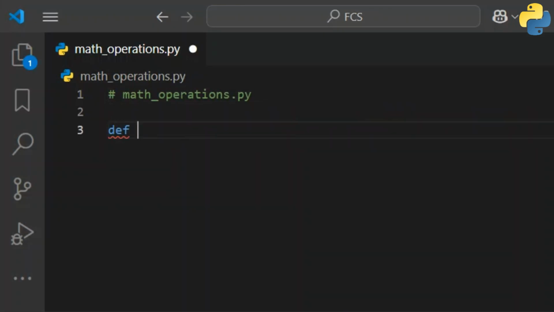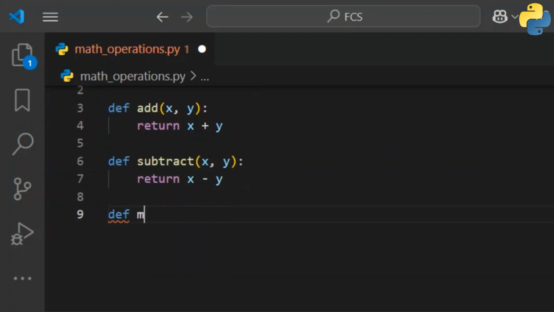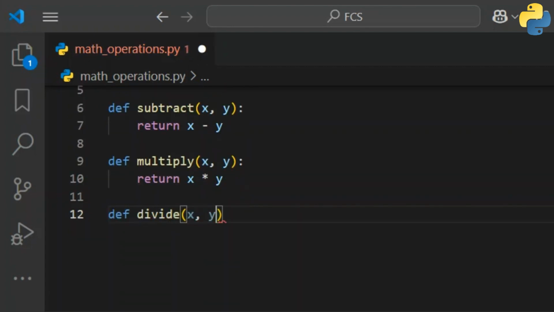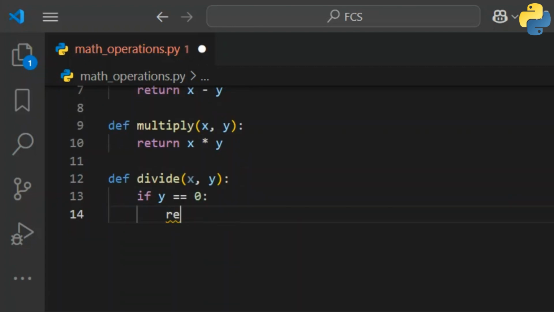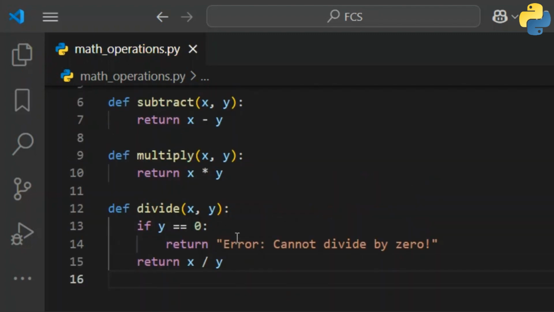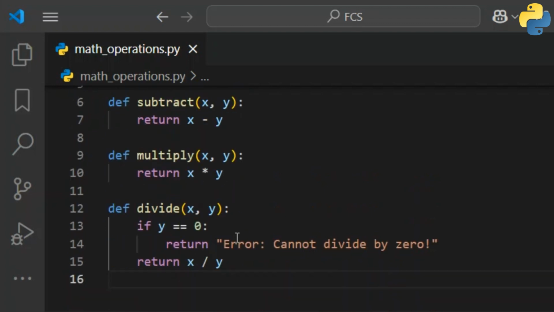math_operations.py. def add(x, y): return x + y. def subtract(x, y): return x - y. def multiply(x, y): return x * y. def divide(x, y): if y == 0, return "Error: cannot divide by 0". Return x / y. Here we have functions for add, subtract, multiply, and divide. I've also added a small check for division by 0 to prevent errors.